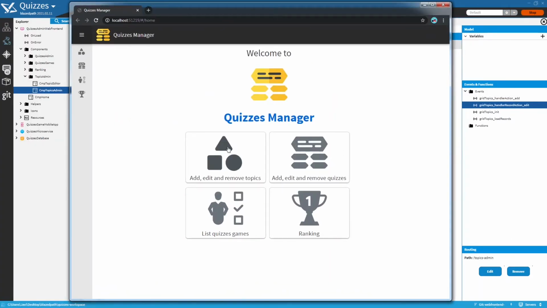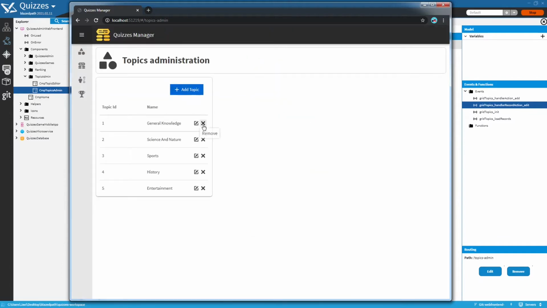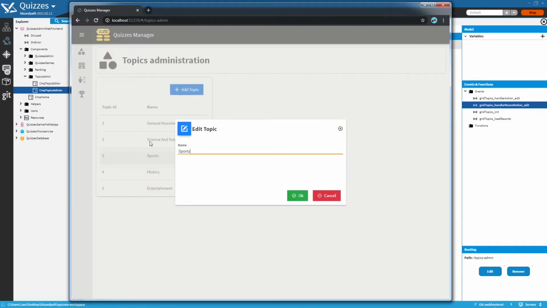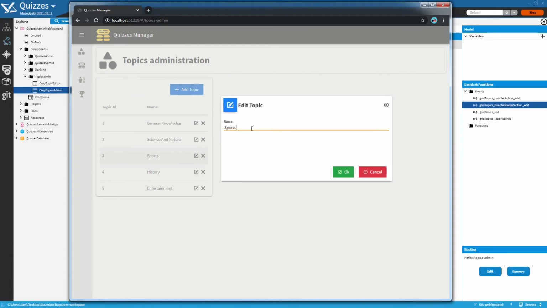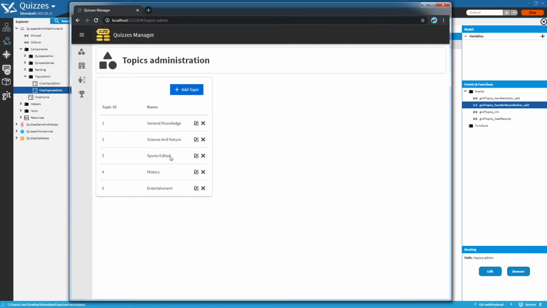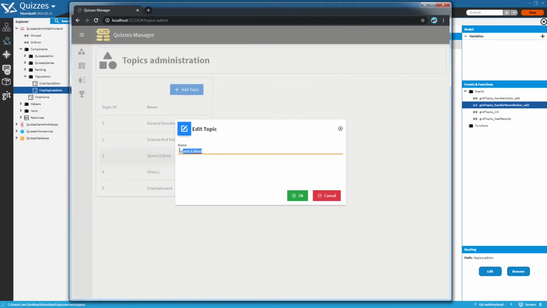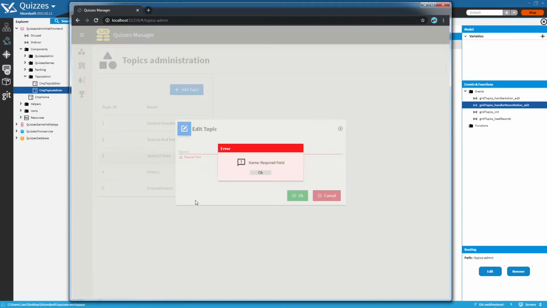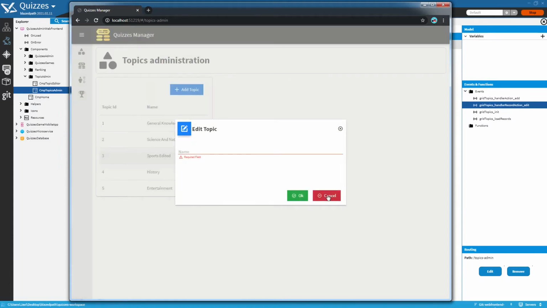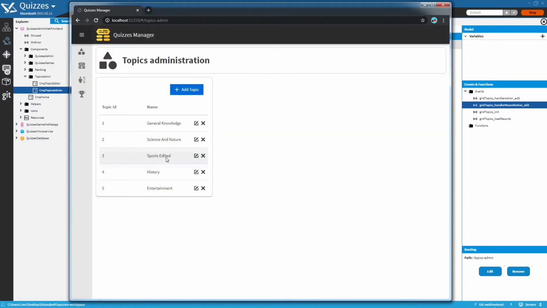Now go to the TopicsAdmin and click on the record action edit. You can see the opened window with our title icon and the register we sent through the start model. So let's do a quick edit, click on OK, and we can see the grid refreshing and the new value of the edited register. We can also see that if we leave the field empty, we're going to have the required field alert. And if we click on cancel, we don't see any update on the grid.